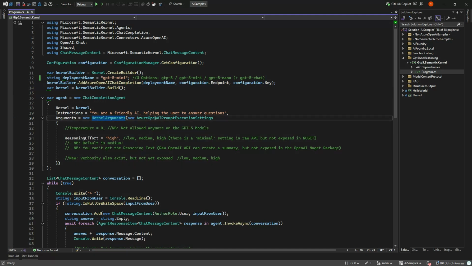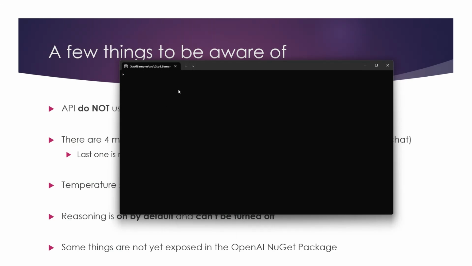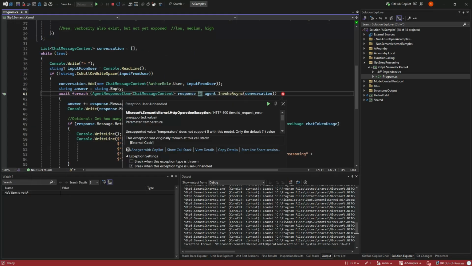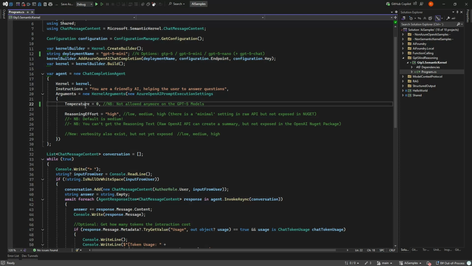In our agents, we can of course set the various settings, and as I mentioned, if we set the temperature to 0 and use GPT-5 Mini, we will be able to compile the code. But when we try to ask something, hello, we get an error message saying the temperature does not support 0. It needs to be the default value 1 or not set at all, so it is the default. So if you have this, get rid of it. It's not needed anymore.